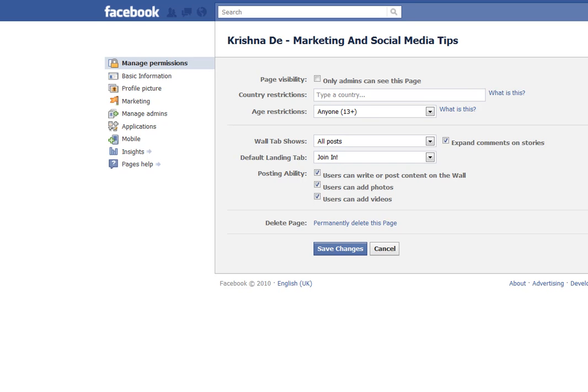Right here at the top, you can see on the left-hand side, Manage Permissions. This is where you're going to be able to make a decision about who can write or comment on your photographs, your videos, or comment on your page. It's also where you're going to set your default landing tab. For example, mine is set to my Join In page, so it's the place that everybody will see if they're not a member of my Facebook page.